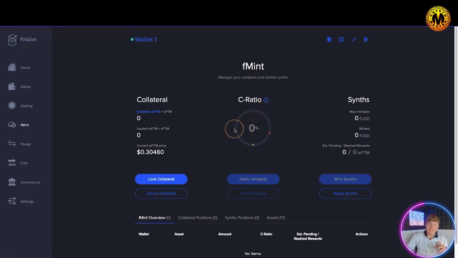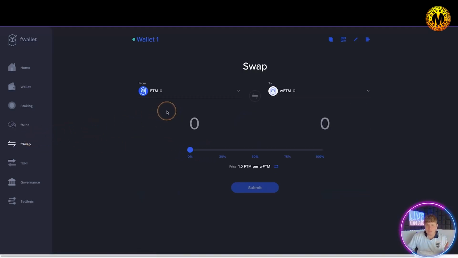All this basically means is you can actually use the FTM, okay? It's a minted version that you're minting this. So you're going to lock collateral in there and allow it to mint for you. All right, really, really cool and an easy way to make money. They've got the FSwap, so if you want to change FTM into WFTM, which is what you need to mint, wrapped FTM, then you need to change it into there. You can choose how much you want to and keep some in your FTM wallet for other kinds of staking.